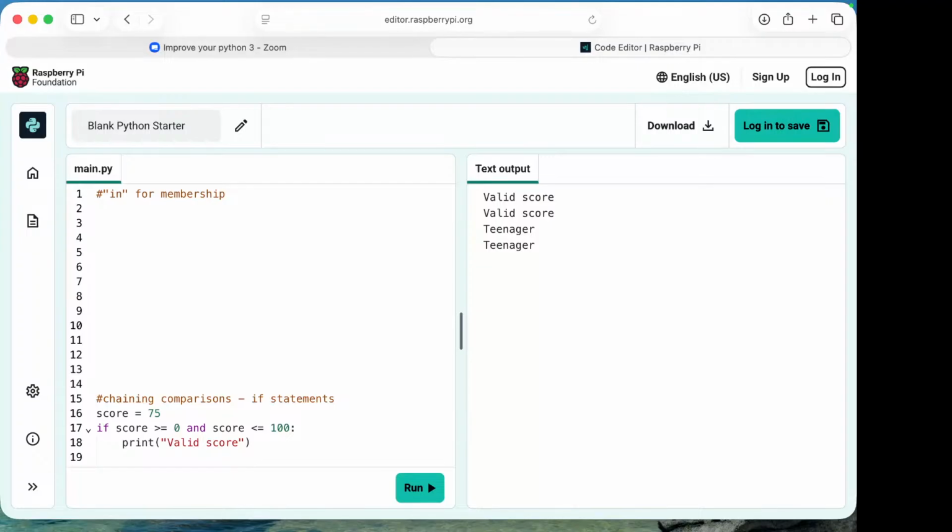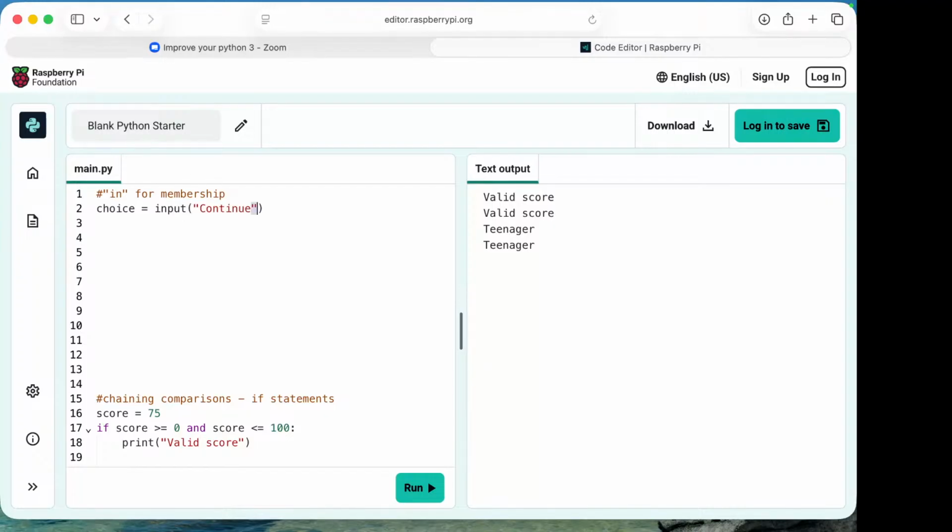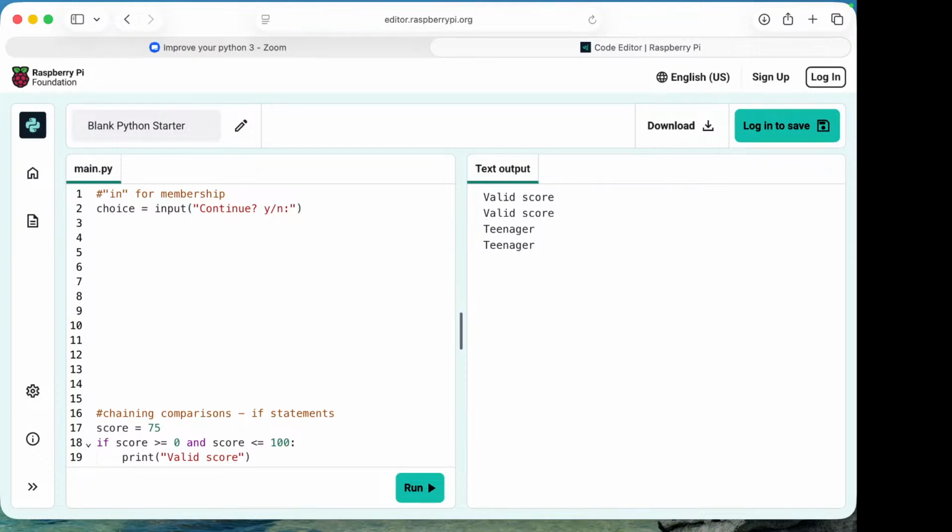All right, so with in for membership, we can have, I don't know, if we're getting user input and they could enter yes or Y, so say we've got this here, and again copy along, we've got choice equals input, continue, and then YN. I'll put a colon there. Okay, so we're asking the user to input something.